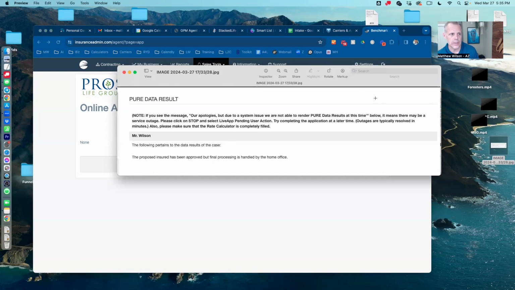And it gives you this screen right here that, if you don't read it carefully, almost looks like your policy is not in good standing or it's an error message or something negative. That's what I always thought, and it always scared me. But if you read it closely, for some reason, this is a good message. If it says this, unless you see that we are not able to render Pure Data results, it means everything is fine, keep going. I don't know why they word it like this, but anyways, this is a good message.